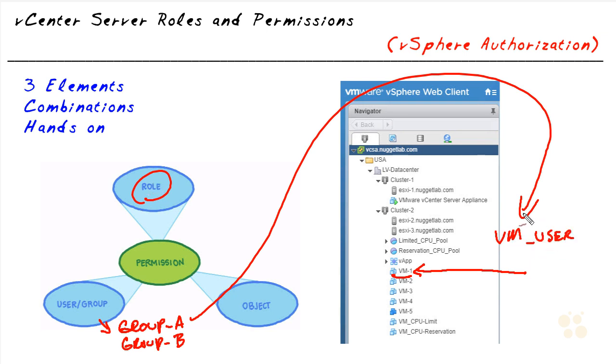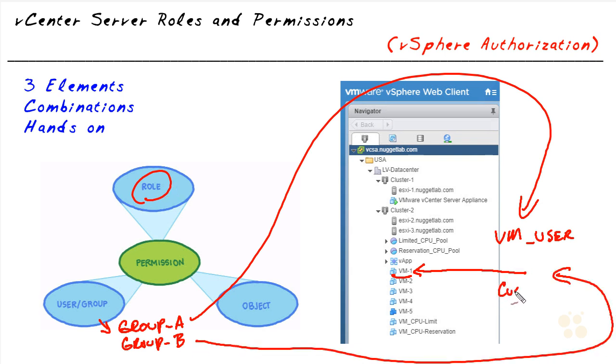So the VM user role would have whatever privileges are associated with that role, which would include things like resetting a VM or powering on a VM or configuring the CD media. And then for Group B, if we assign the role of custom role, which we can create as well, and let's imagine that that custom role had some different privileges. Let's imagine specifically that that custom role had the privilege of modifying the network information for a VM. So the two roles have different privileges. They're both applied to VM1.